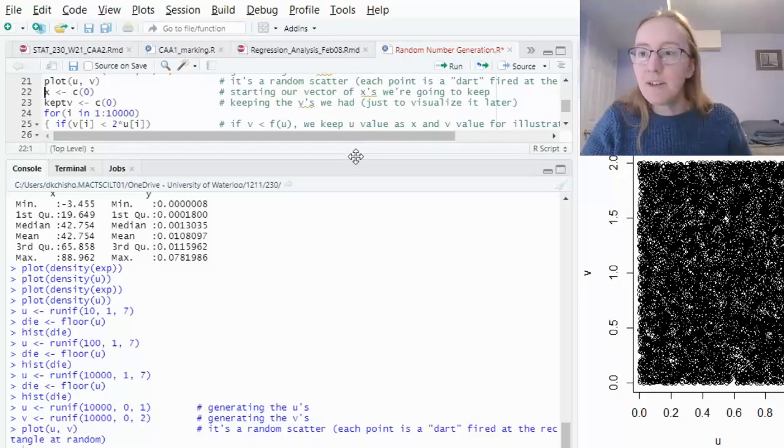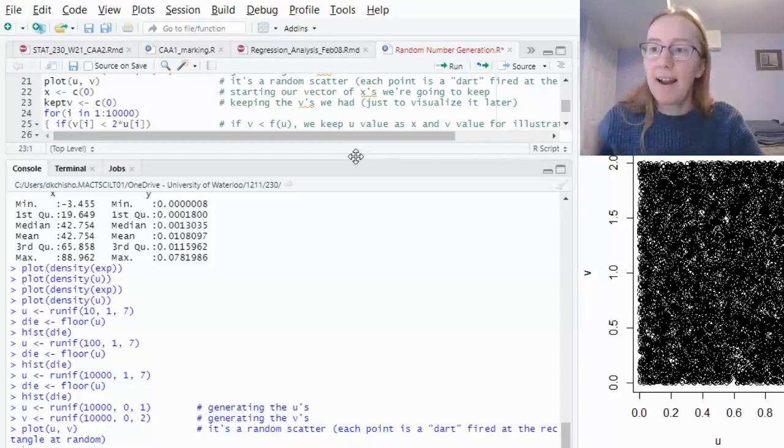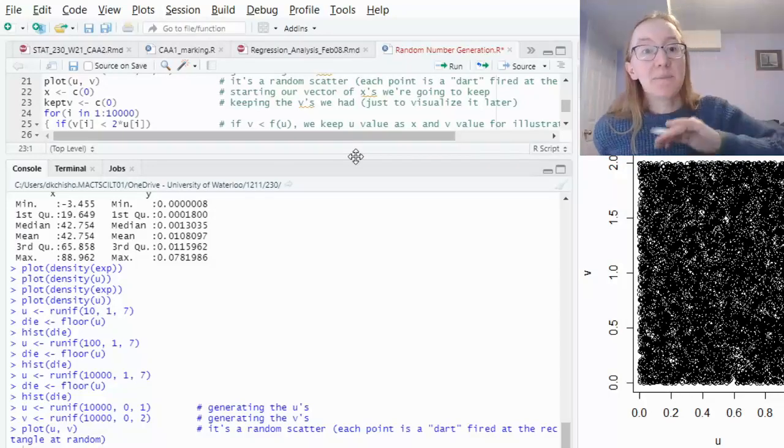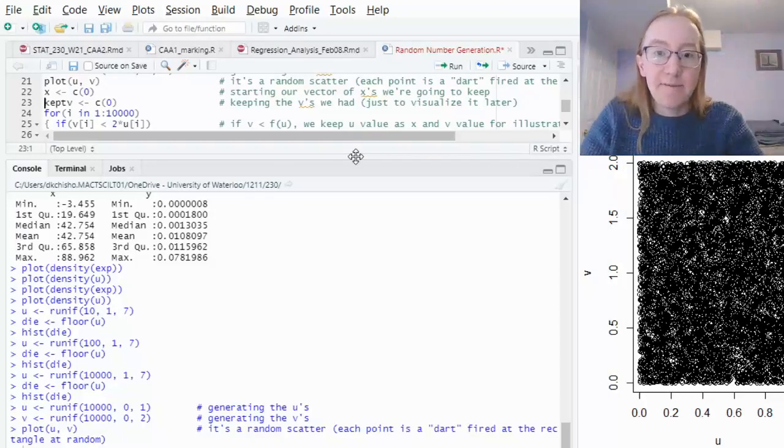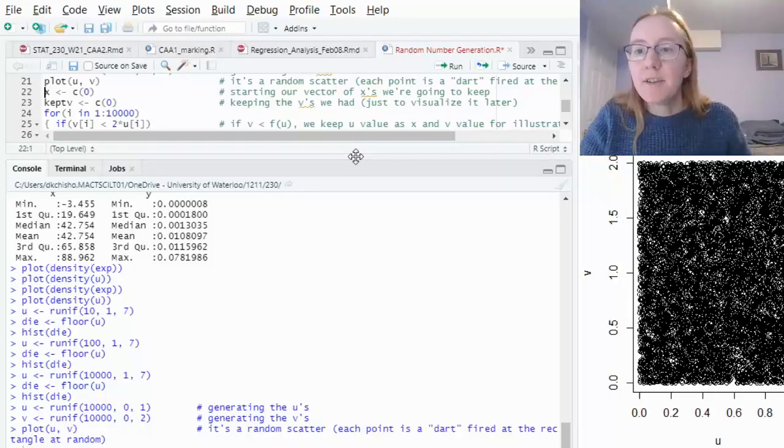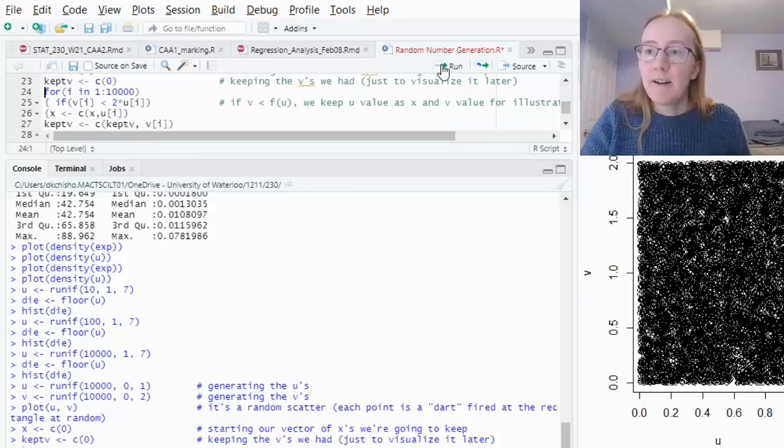The second thing we want to do is keep only the ones where the value of v is below the value of little f of u for a particular pair. So to do that, I'm just going to start a vector of x's that I'm going to keep and a vector of v's that I'm going to keep.